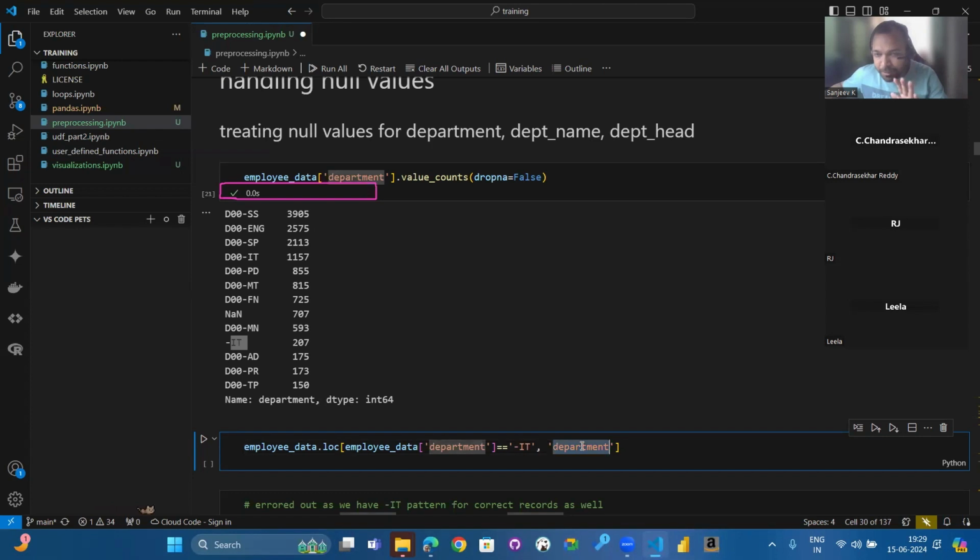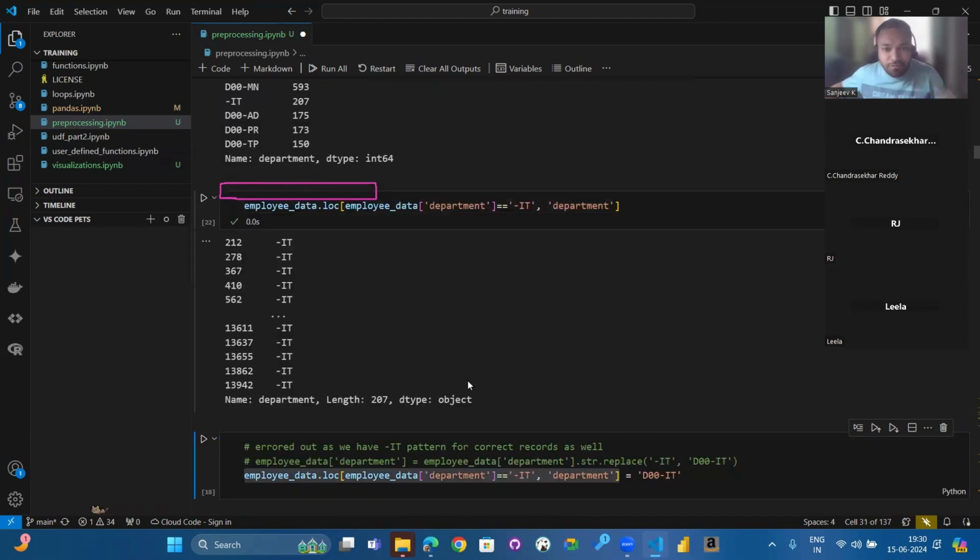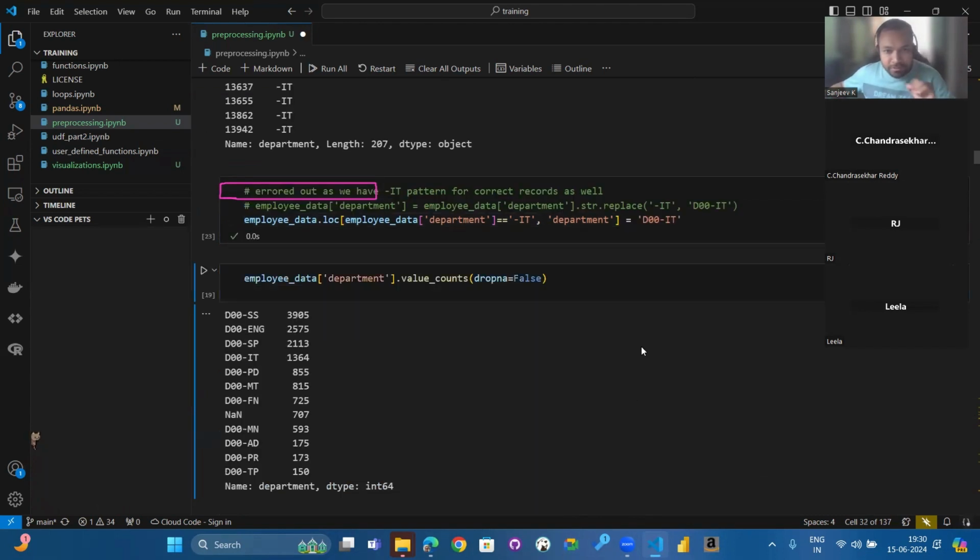So the column name is department. Condition is department should be equal to hyphen IT. Let me go and fetch. When I fetch, you can see that all of them are hyphen IT. Now, on the right side, I'm going to have a static value. It is very easy, and because it is a static value, it will not throw us any error. I'm going to simply replace this hyphen IT with D00 IT. You can either use subsetting or you can also use .str.replace.